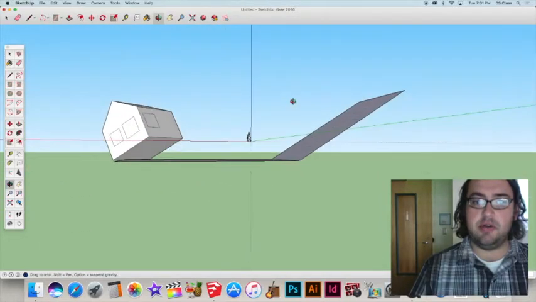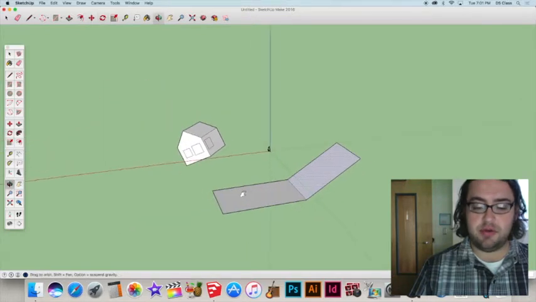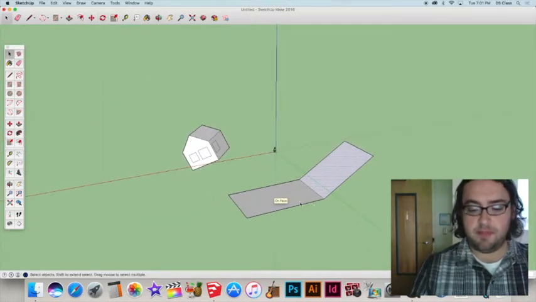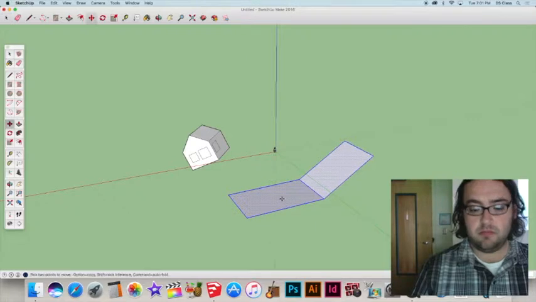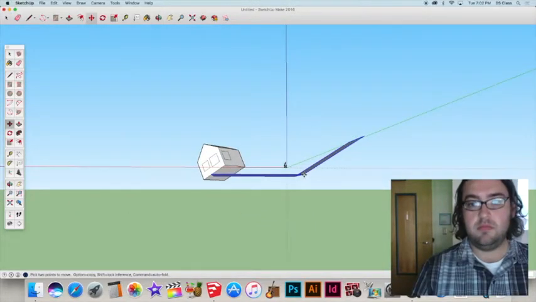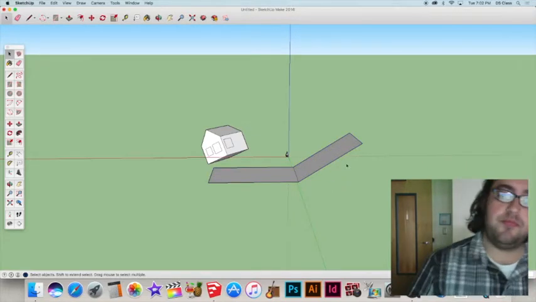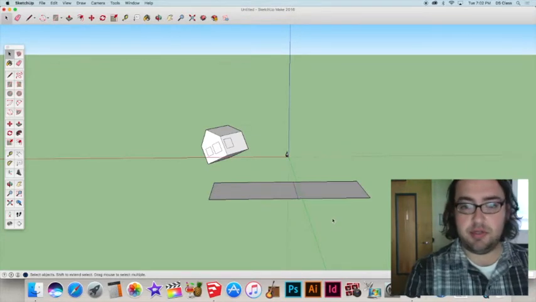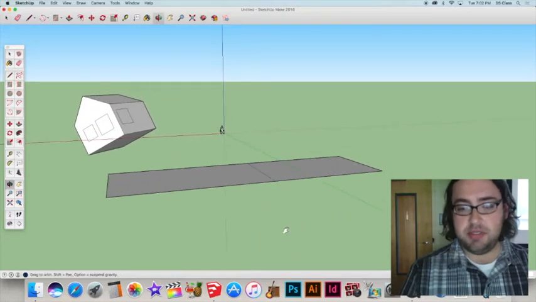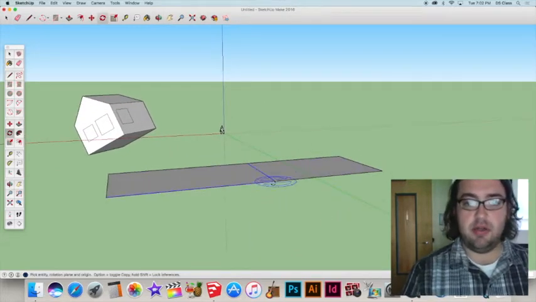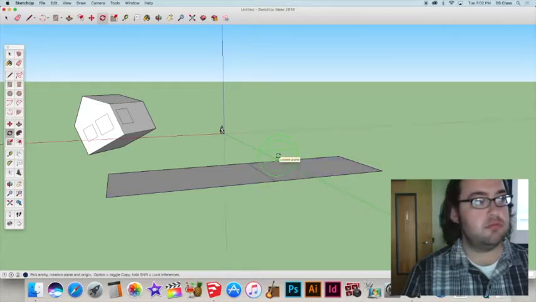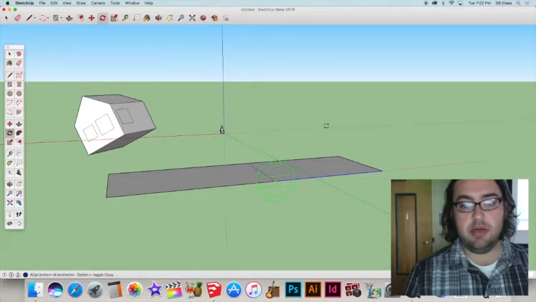Mine's actually underground here. For some reason, I started down below. It doesn't really matter. Well, it does. Here, I'll show you. What matters in this situation is the color of the protractor. So if I hit the left arrow, it's green. In this case, I want it to be green, so I can do that.